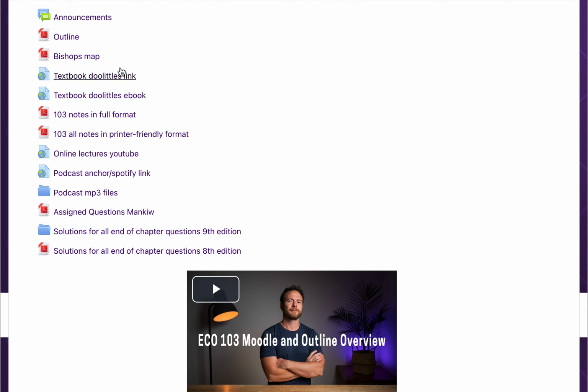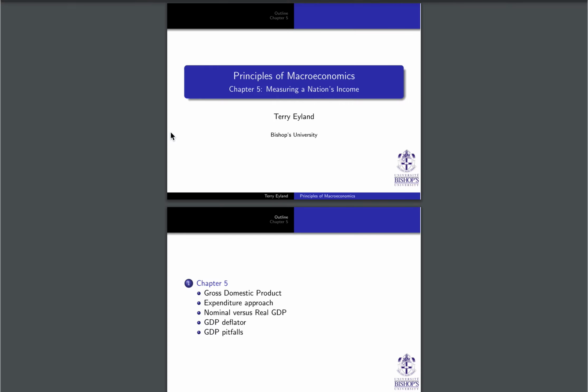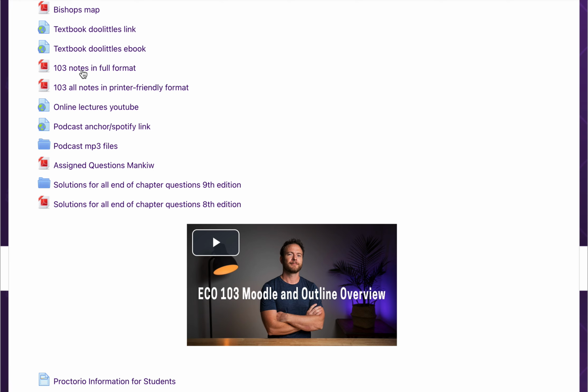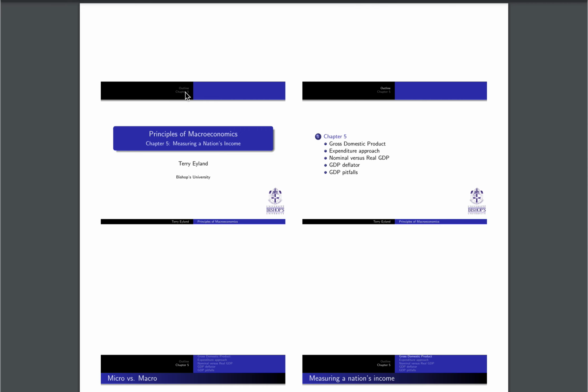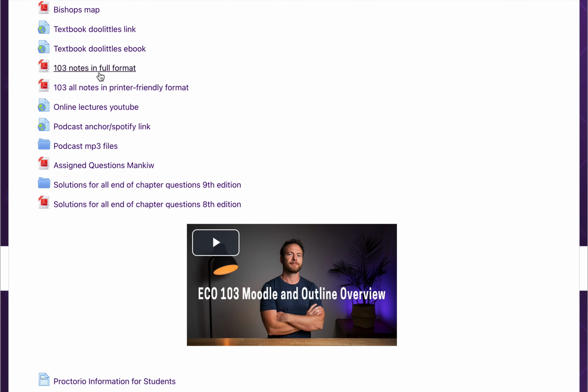Then you have the link for the textbook, then the notes in full format, and the notes in printer friendly format. The full format is this version that has 1 slide per page, so if you're looking at it on a computer, you have the full format here. The printer friendly format is if you were to send it to a print shop or to your own printer and you want to have 4 slides per page. You could essentially do that with this first version.